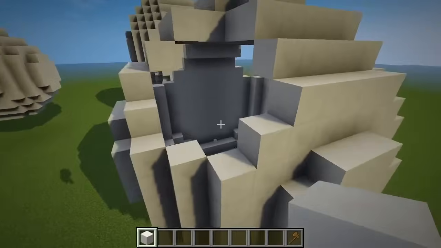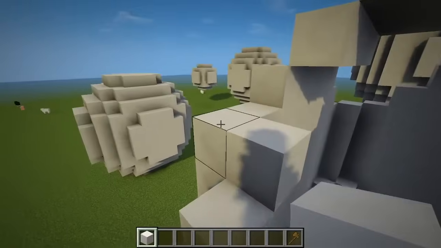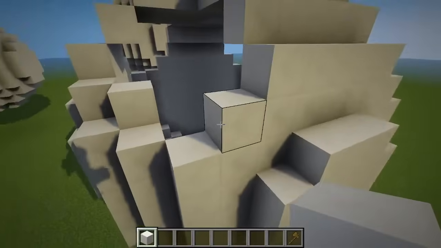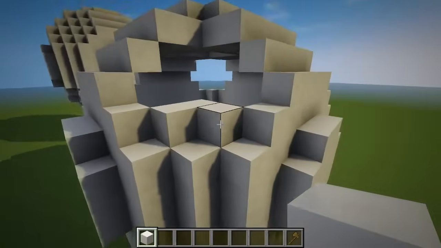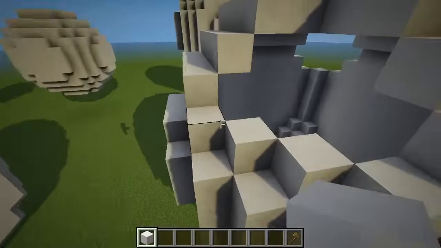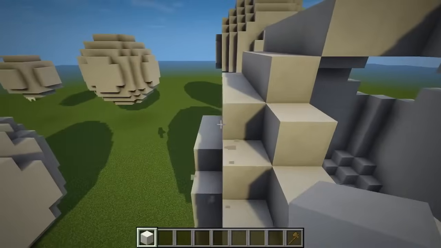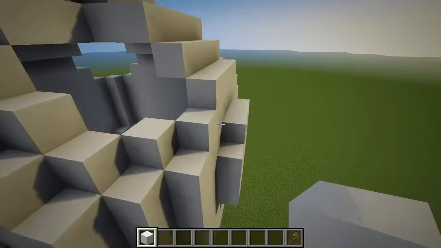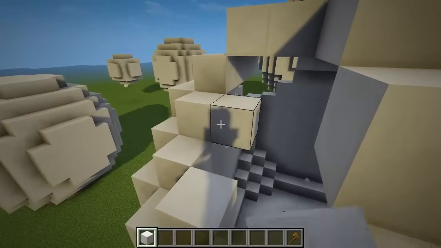So I'm going to do that one more time on this side. I'm going to place a block, fill in the gap, delete that block, and then just come and fill in any gap that you see here. So there should be 4 there, 1, 2, 3, 4. And then do the same thing, making sure you delete any block that you place that's not supposed to be part of the diagonal.